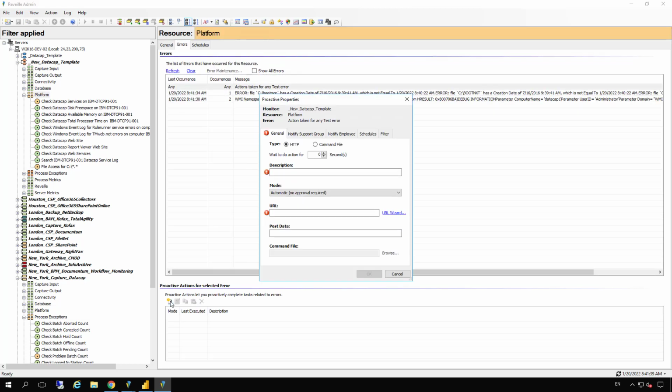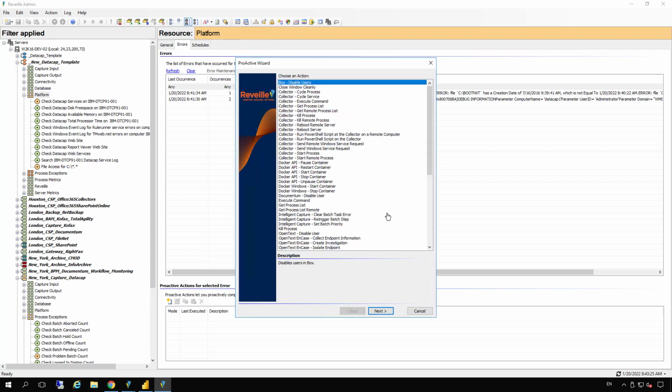But we might also want to do something about the issue, and this is where we can use Reveille Proactive Actions. We can configure Reveille to carry out a proactive action when it encounters a specific issue. This could be automatic or can require a confirmation. Reveille can carry out many different actions. As you can see, we have many out-of-the-box actions.